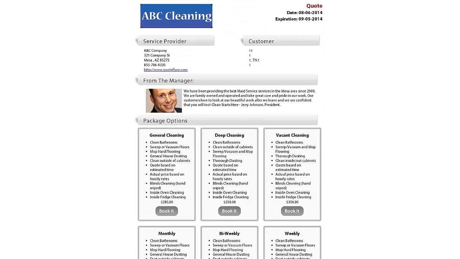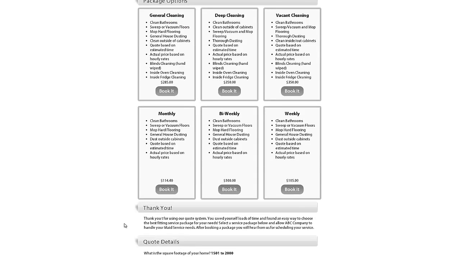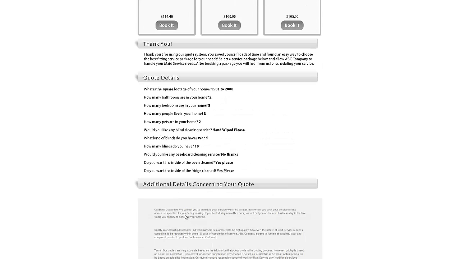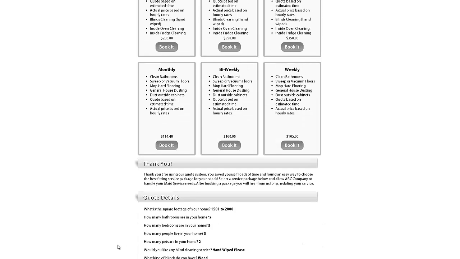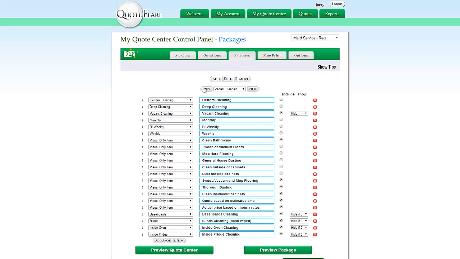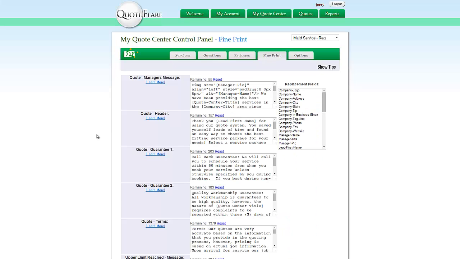Here's some built-in boilerplate terms. You can change these. These are basically telling them that while this quote is good and you'll honor it, it depends entirely on the actual job. So if you get there and there's actually a 4,000 square foot house where they said it was 1,000 square feet, then that will affect the price. Is essentially what it says. It also says you're going to call them back to schedule the service, and it also says you guarantee your work. But you can change all of these. So let's go ahead, go back and look at a couple of other things.